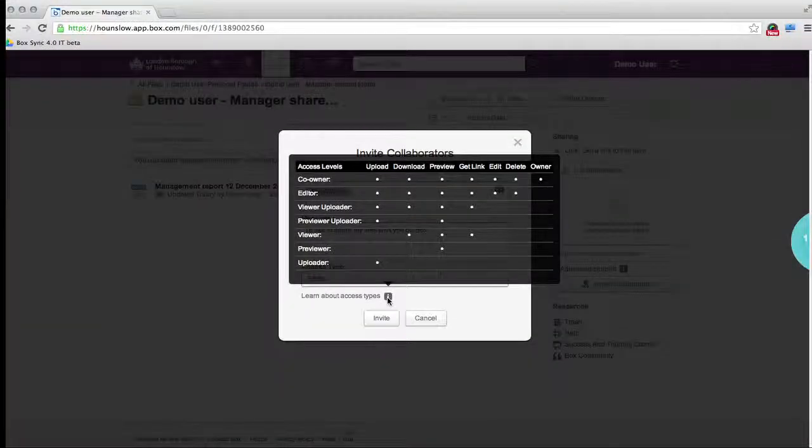Next, I'll select the appropriate level of access to give my collaborator. It's important to ask yourself what level of access a person will need to the content that you're sharing in this folder. Should they be able to edit, upload and download, or maybe just upload? On Box, there are 7 different levels of permissions that you can assign to a collaborator. Be sure to get familiar with the options that are available and grant your colleague the appropriate level of access.